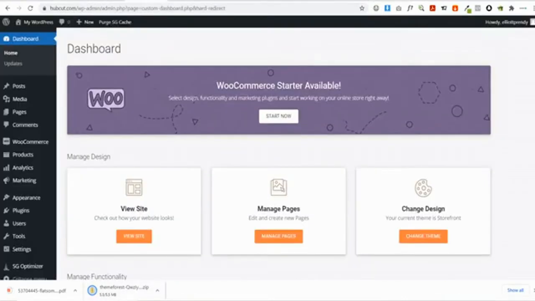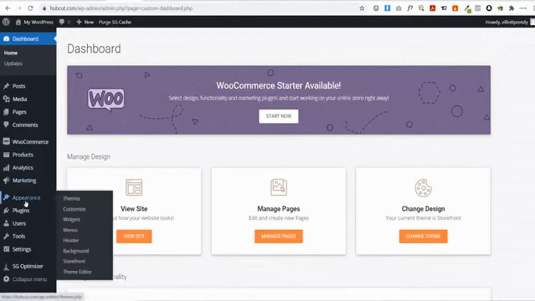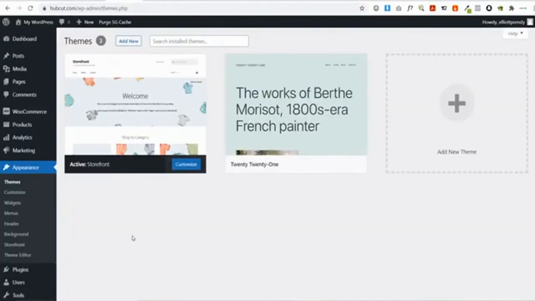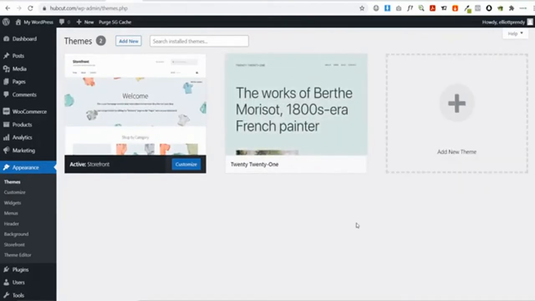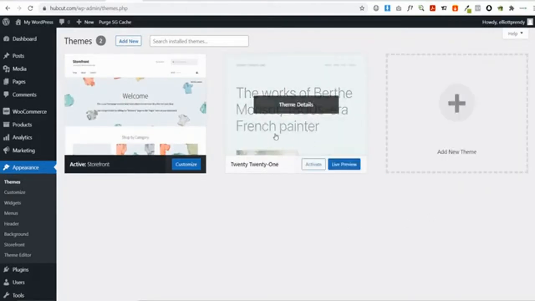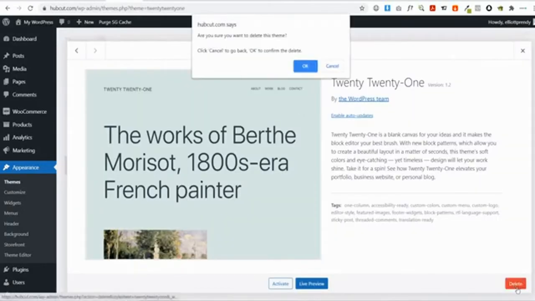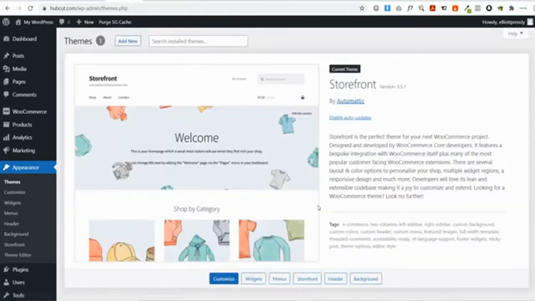So head back to your WordPress dashboard, and we're just going to go to appearance and click on themes over here. So now you will see your theme that's already activated. So it most likely will be the storefront theme, and you might see a few other themes. Now what I recommend doing first is going and deleting these extra themes because they just take up extra space on your website. So just click on theme details over here, and we're just going to go and click on delete. So like I said, just go and delete any other themes that you already have.